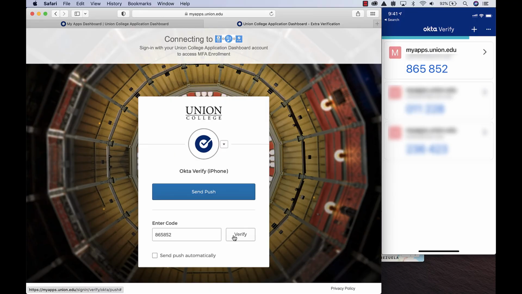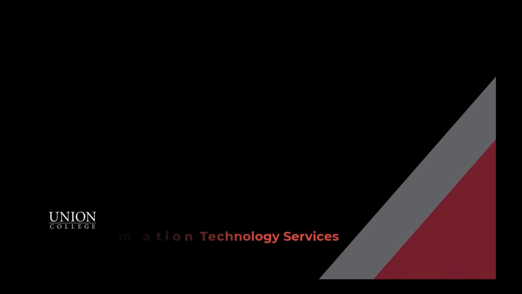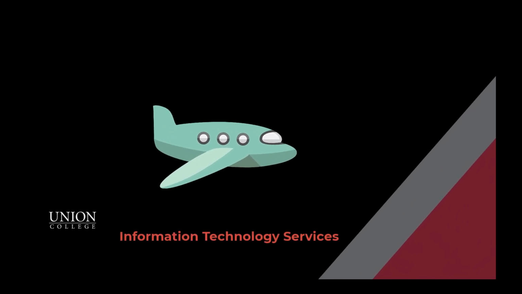Next, press Verify. Note that this temporary code rotates every 30 seconds. A progress bar at the top indicates the remaining token lifetime. If you don't think you have enough time to type in the code, simply wait a moment until the new code is generated. Now you are ready for your trip. Bon voyage!